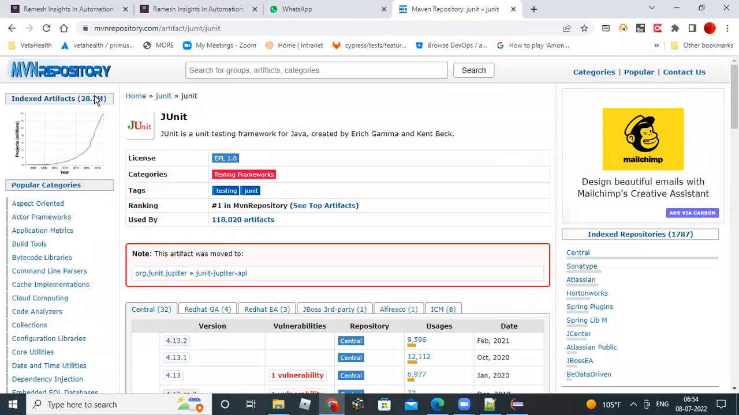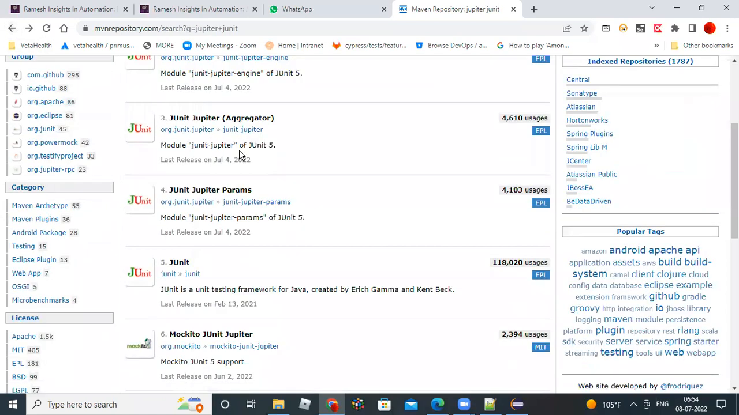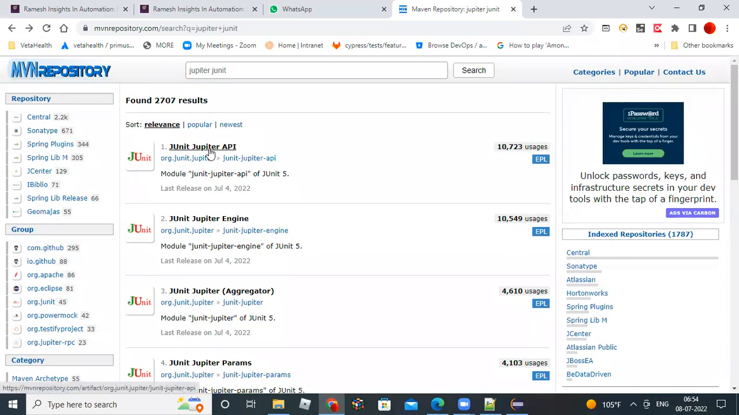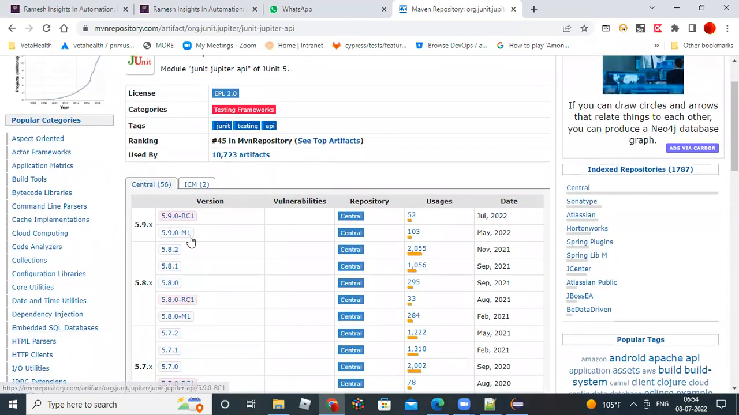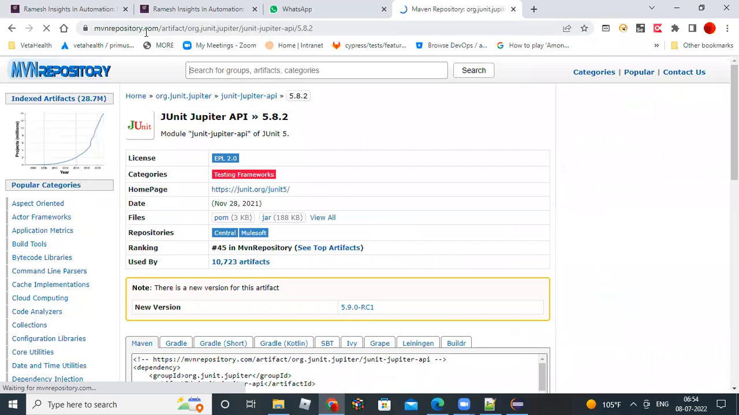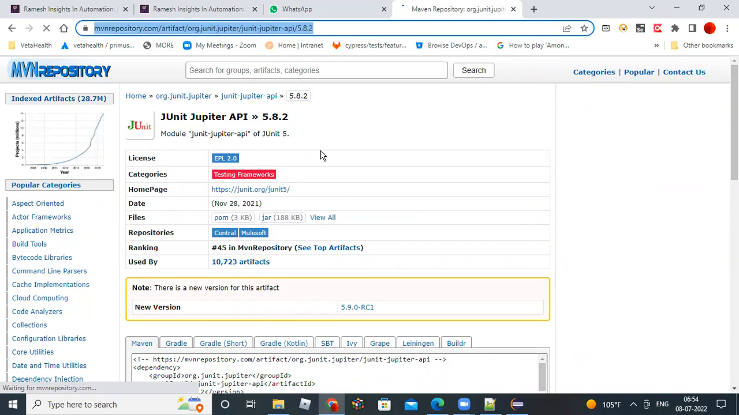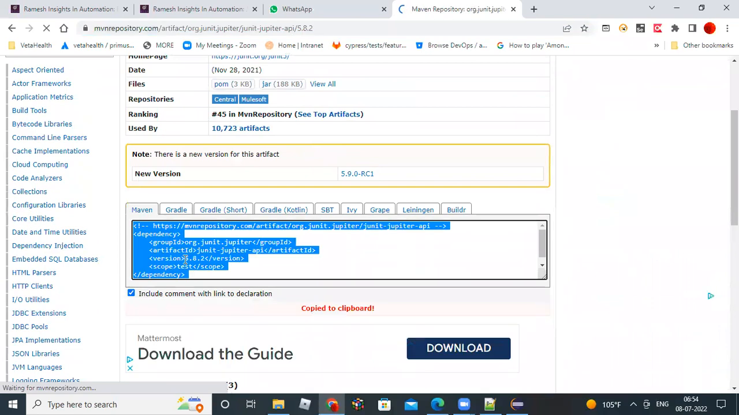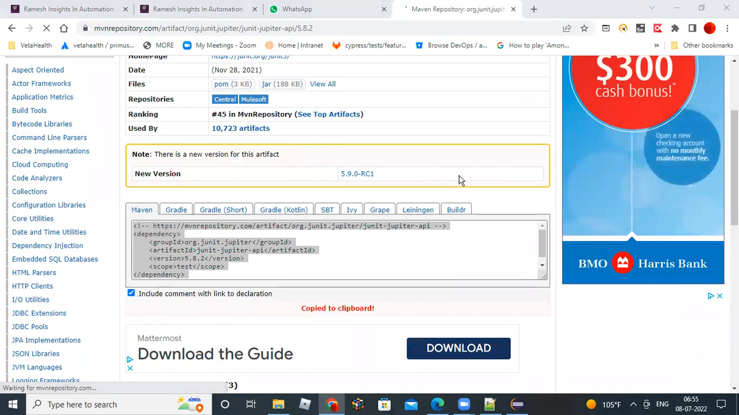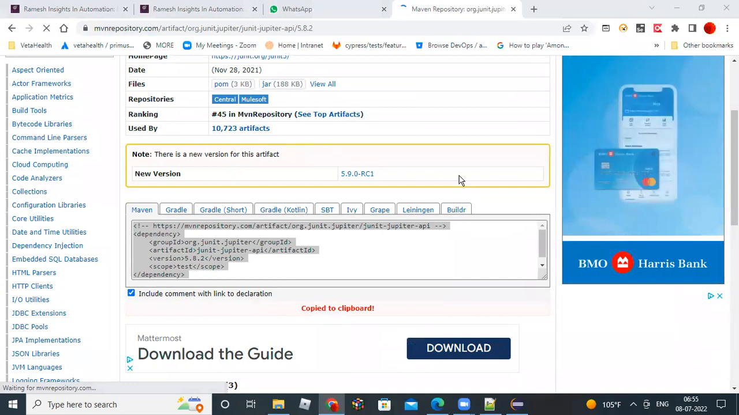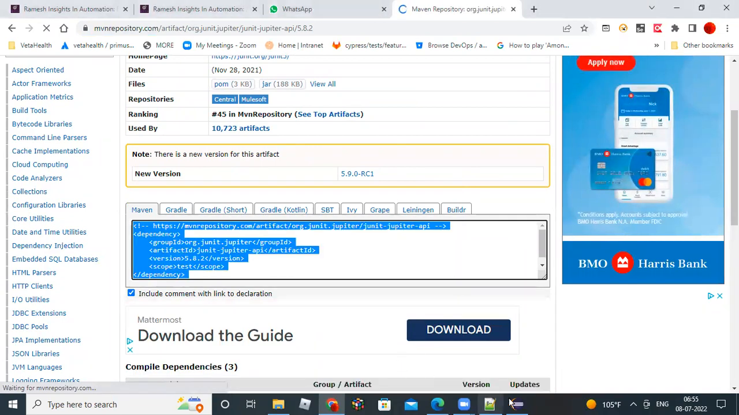See, this is 4, but I don't want 4. I want JUnit 5, this is JUnit Jupiter. We don't want the RC ones, but we'll take a better one, 5.8.2. I can use 5.8. I'm pinging this one directly. Whoever is not able to take it, directly copy from this blog or from the chat and paste here.